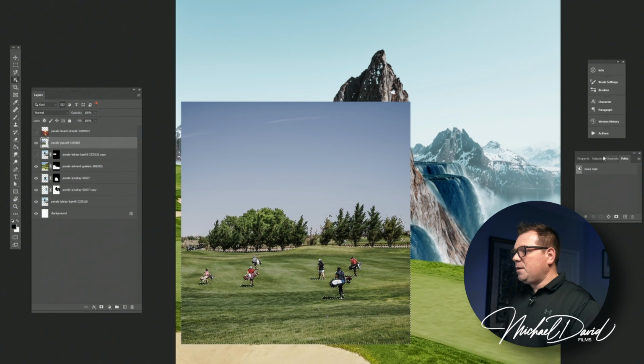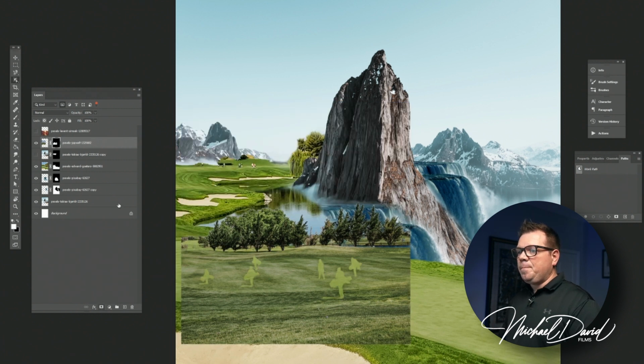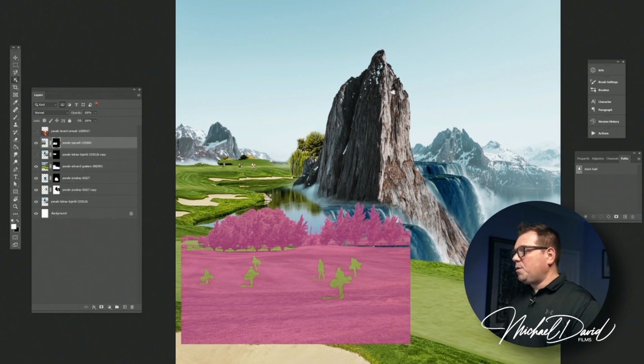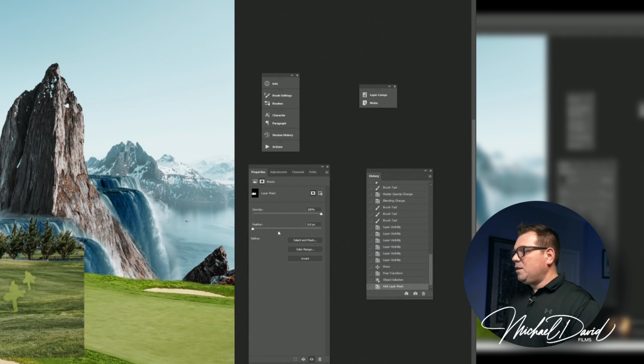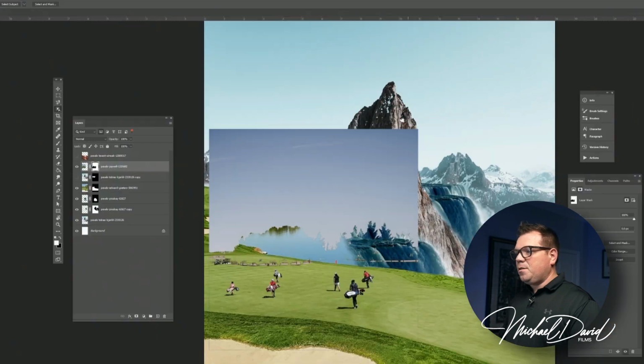And let's go ahead and make our mask. Let's see what happens if I go and mask my selection out. Of course, I cut them out instead of the other way around. So I'm going to go to my properties and invert that mask. There we go. So there are my people on the golf course.